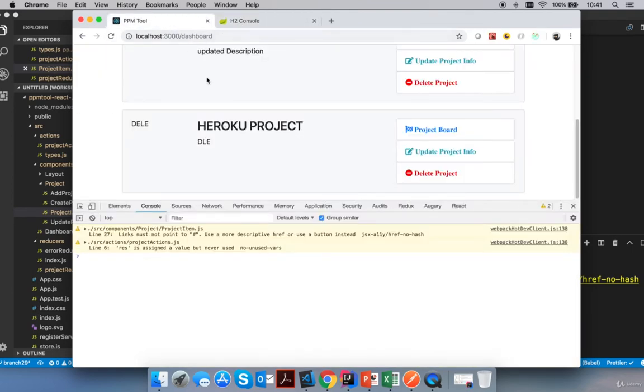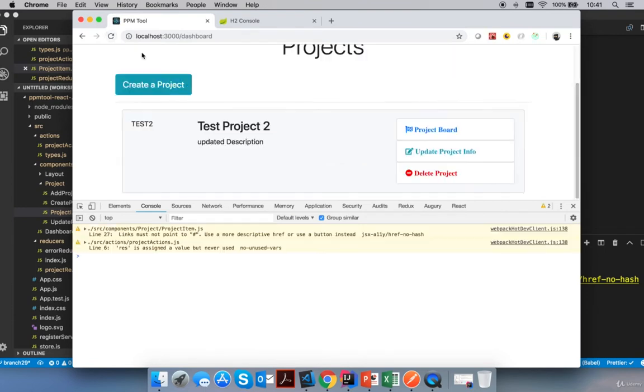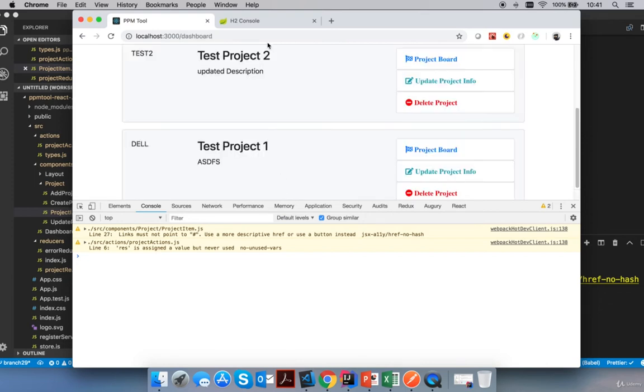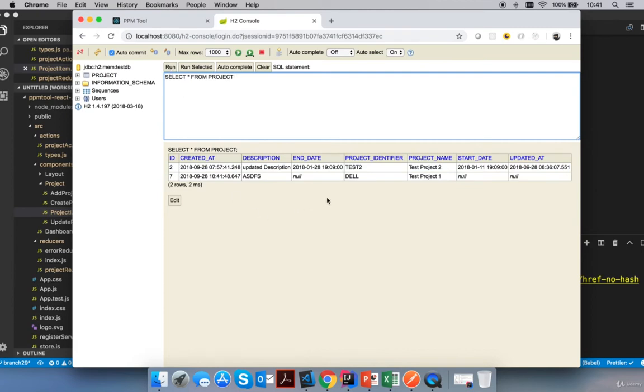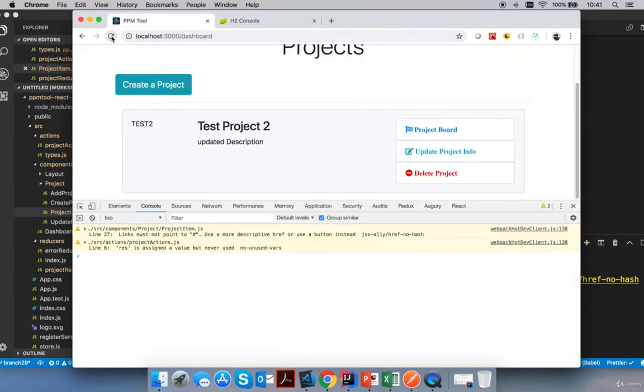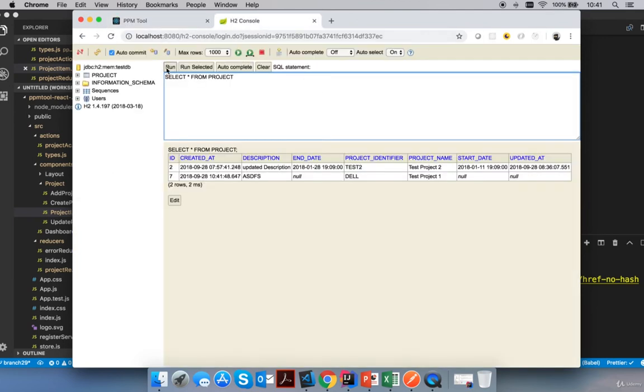Actually, that was very bad of me. Actually, what I wanted to show you is that I can go to the database and see that it's there. It's there, and then when we delete it, it works. All right, and it works.